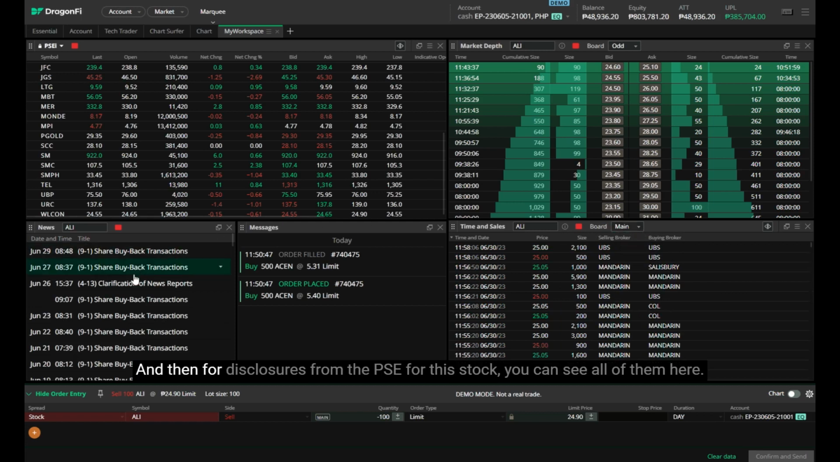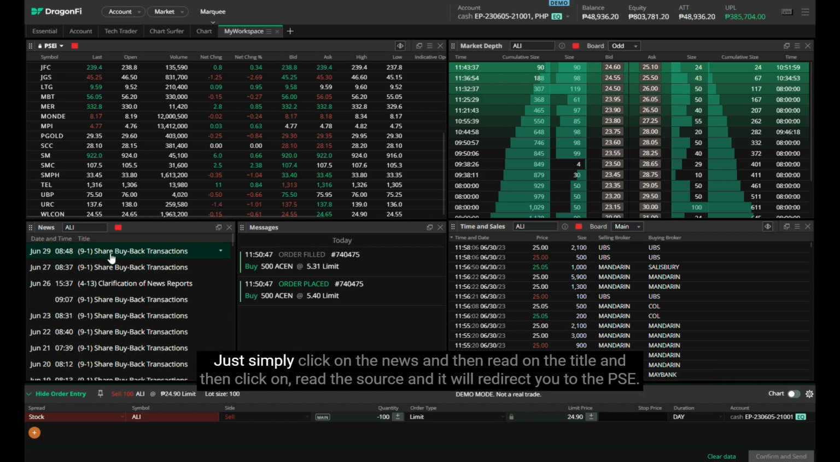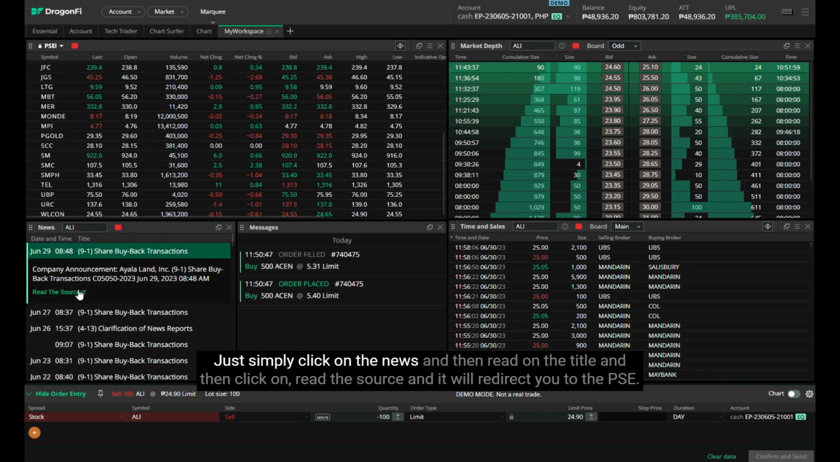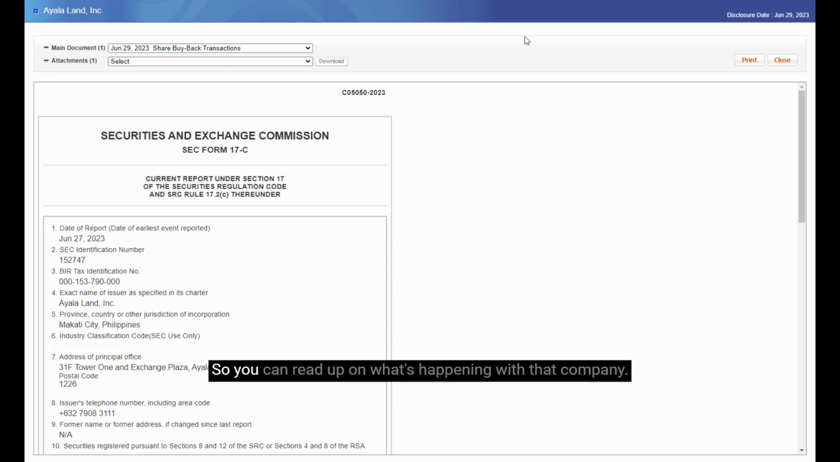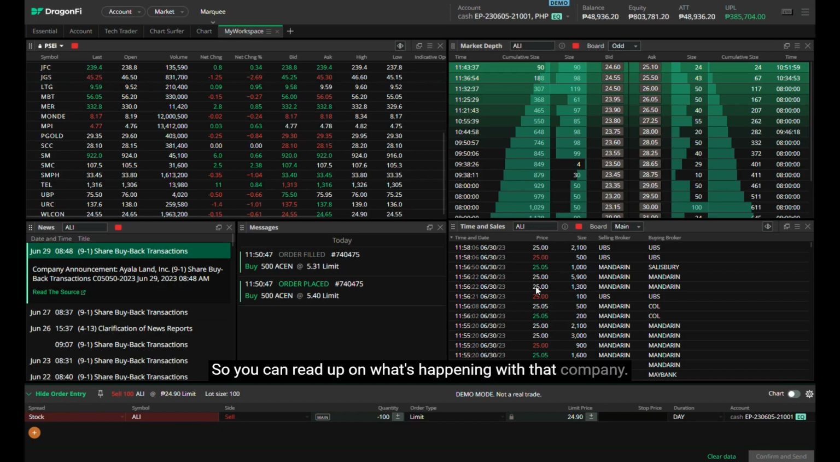Okay, and then for disclosures from the PSE for the stock, you can see all of them here. Just simply click on the news and then read on the title, and then click on read the source, and it will redirect you to the PSE link. So you can read up on what's happening with that company.